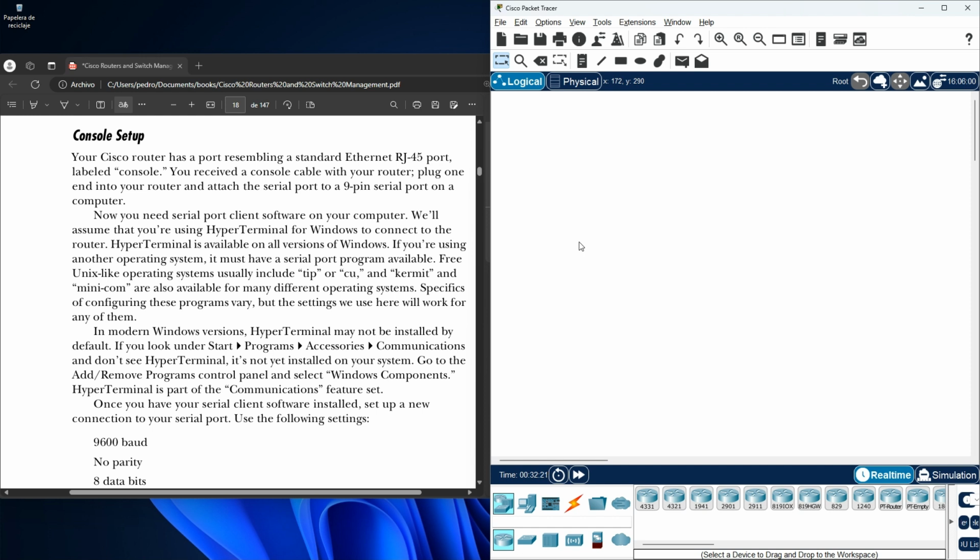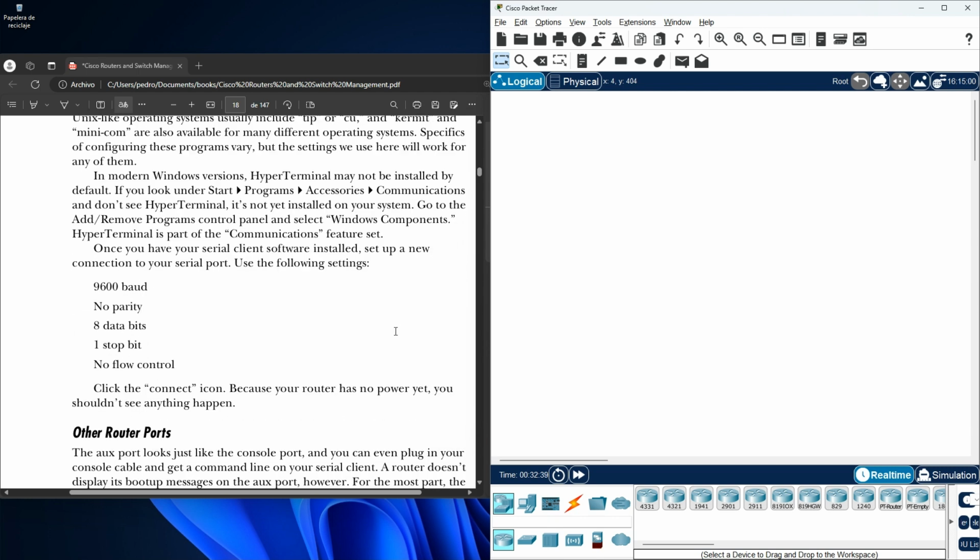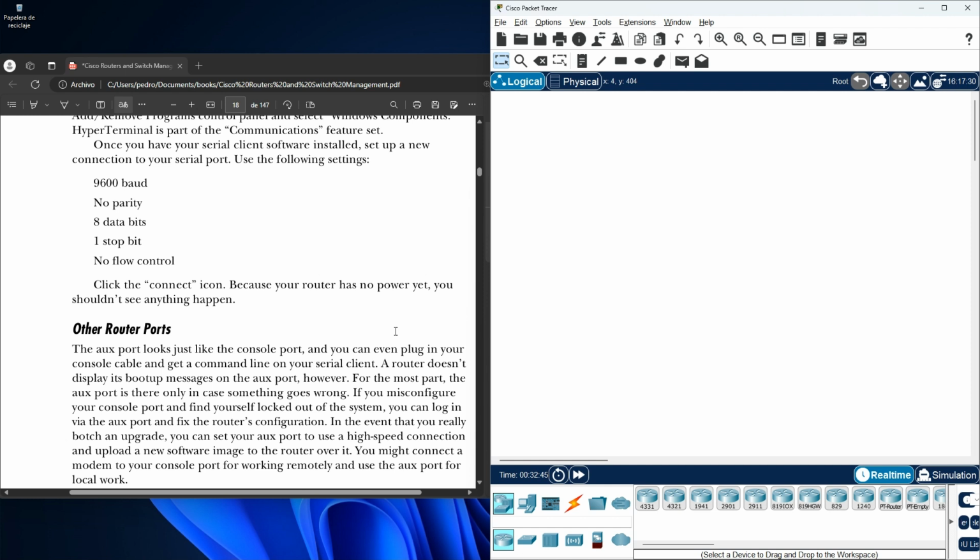Use the following settings. In my case I use Cisco Packet Tracer, and in real life we use PuTTY or HyperTerminal. This is the configuration: 9600 baud, no parity, 8 data bits, 1 stop bit, and no flow control. Click the connect icon. Because your router has no power yet, you shouldn't see anything happen.